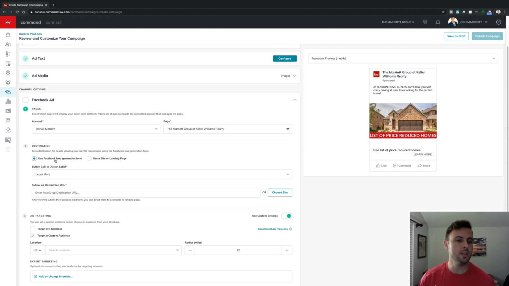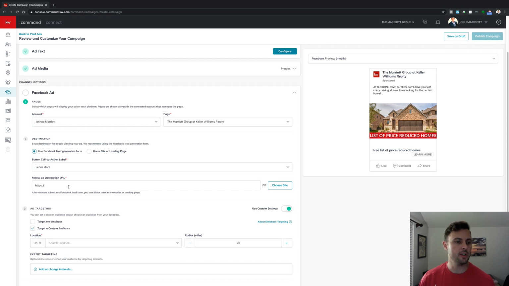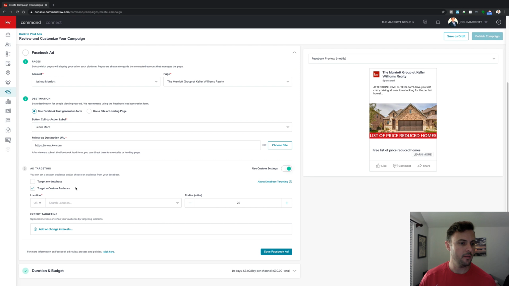Destination, we're going to click Use Facebook Lead Generation Form, which should be selected by default. The button call to action label is Learn More, also selected by default. Follow-up destination URL. This is where I would put your personal website or maybe the link to your KW Consumer app so you can further expand the consumer's experience. In this case, I'm just going to put kw.com because I don't want to look up the link to my app right now.